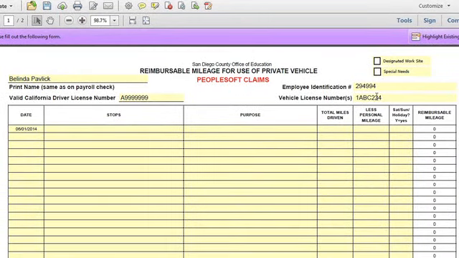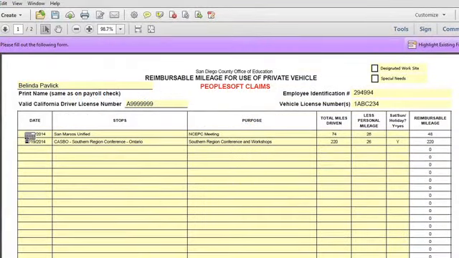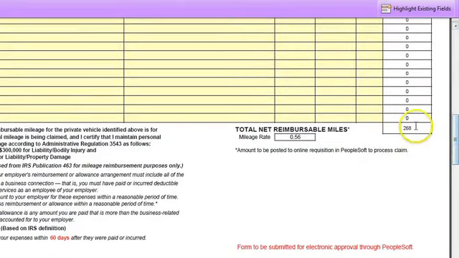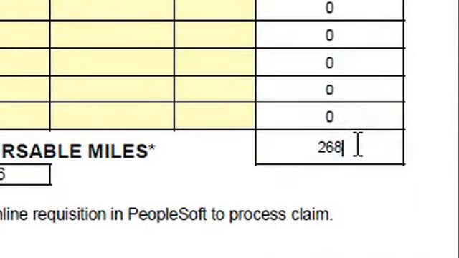Enter the date driven using a 2-digit month, 2-digit day, and 4-digit year. Stops, purpose, total miles driven, less personal mileage, and whether or not this was driven on Saturday, Sunday, or a holiday. Notice that the form provides the total number of reimbursable miles in the bottom right cell. Record this number. You will enter it in Part C. In this example, the total number of miles is 268.